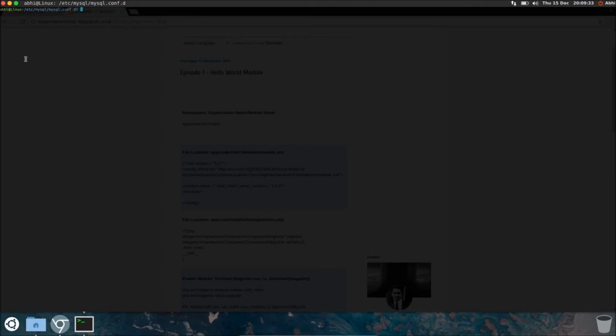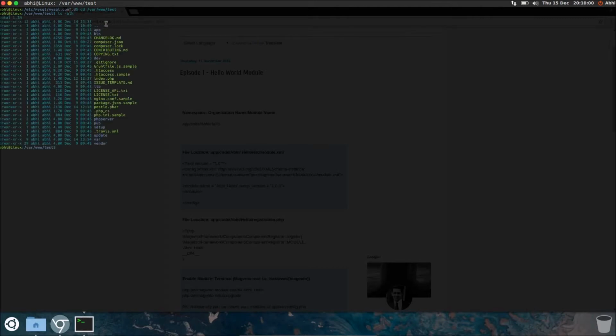Now let's crack on with some actual number crunching. I'm going to quickly change my directory to where my Magento is installed. People who are familiar with Linux, I'm sure you know what I'm doing. Basically, I've changed my directory to the var www test folder. This is where my Magento is installed. If I do a quick directory listing of all the folders, you can see this is the main bit where my Magento is installed. So I've got that all up and running. I've got Apache 2, PHP 7.0, SQL all set up, and Magento up and running.